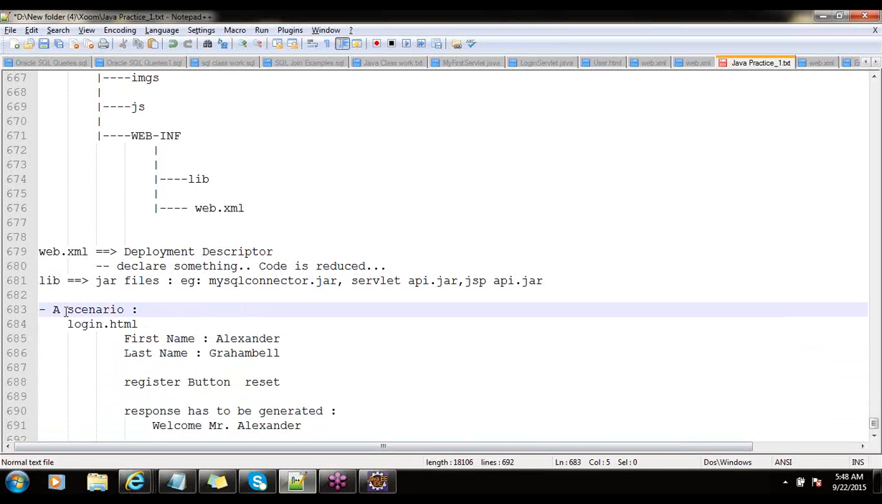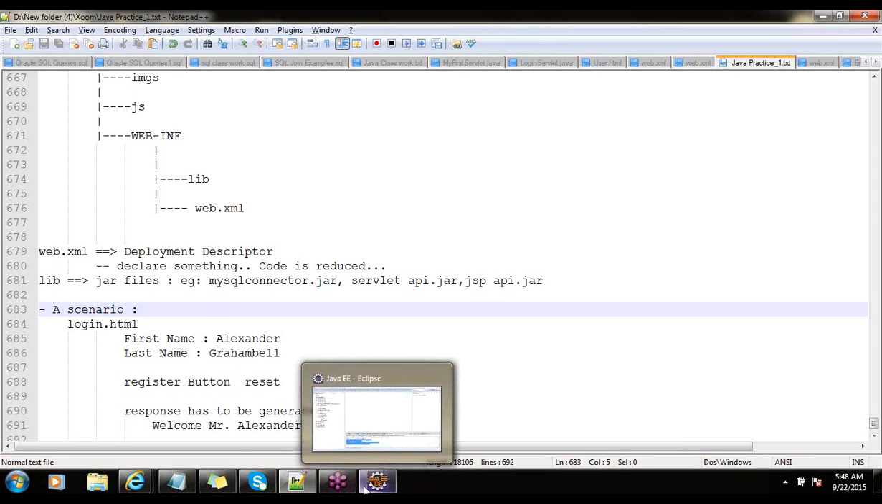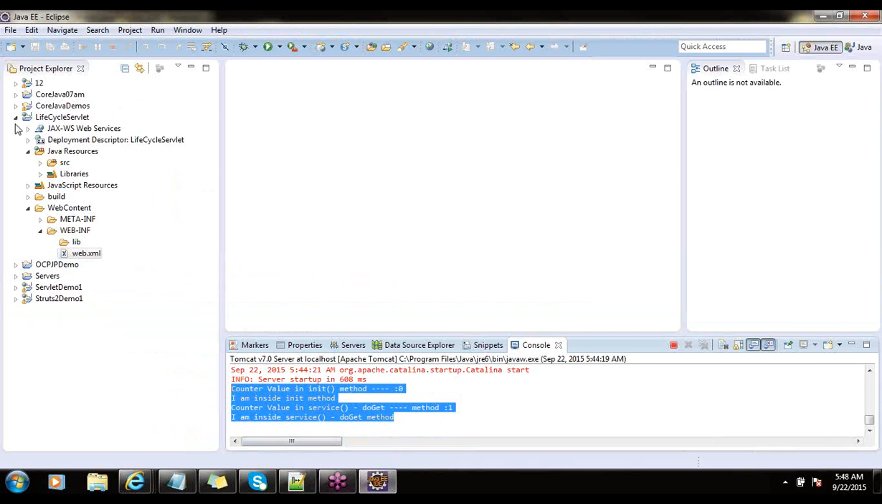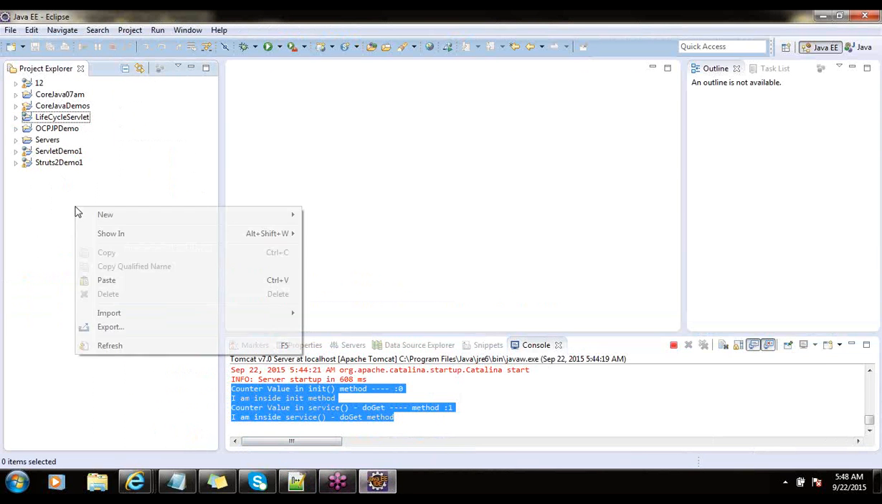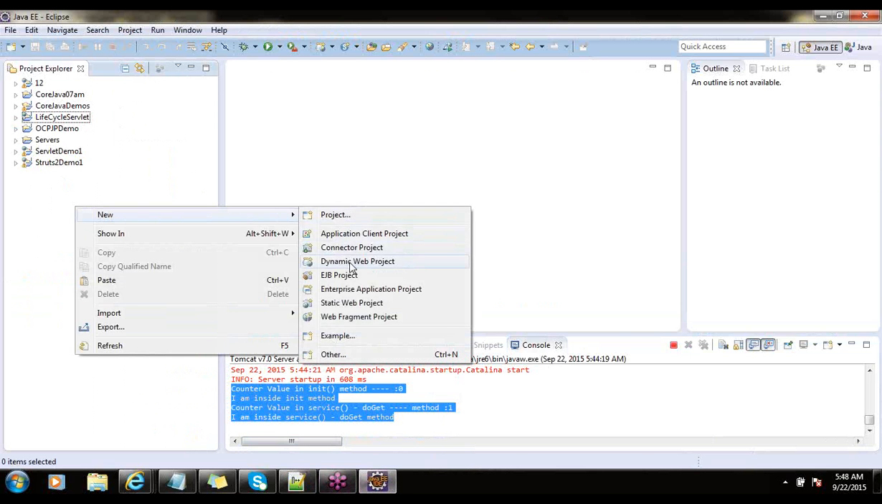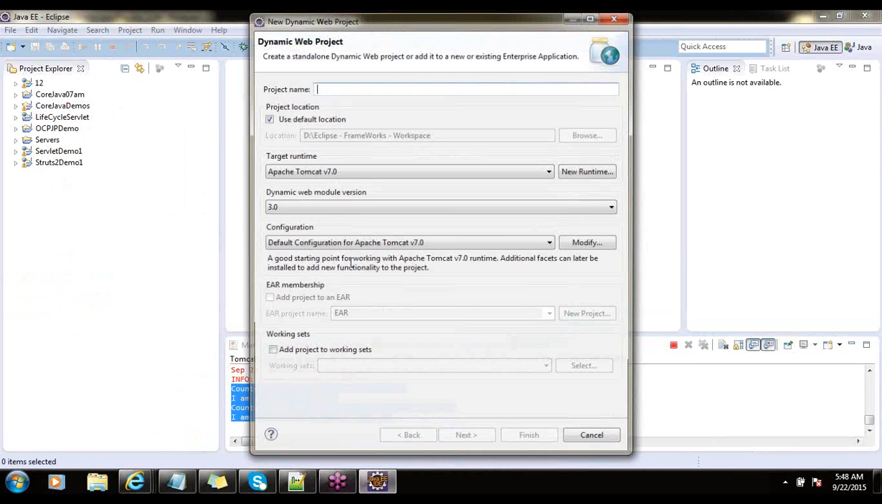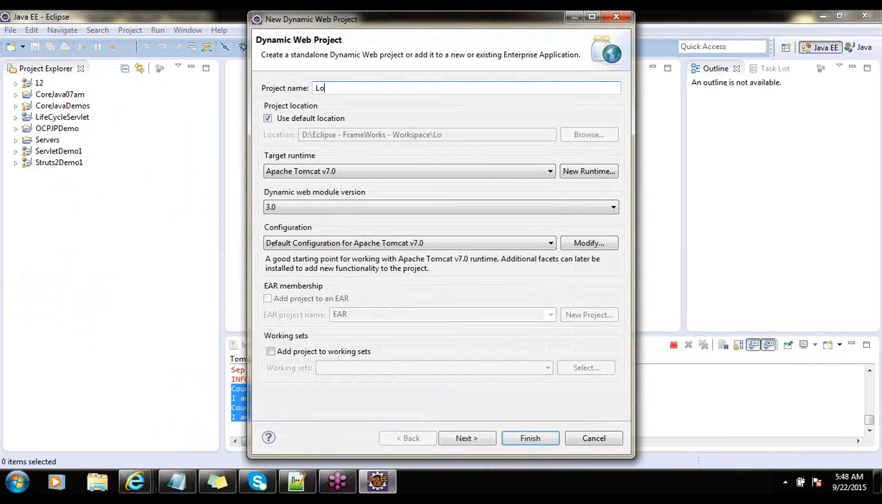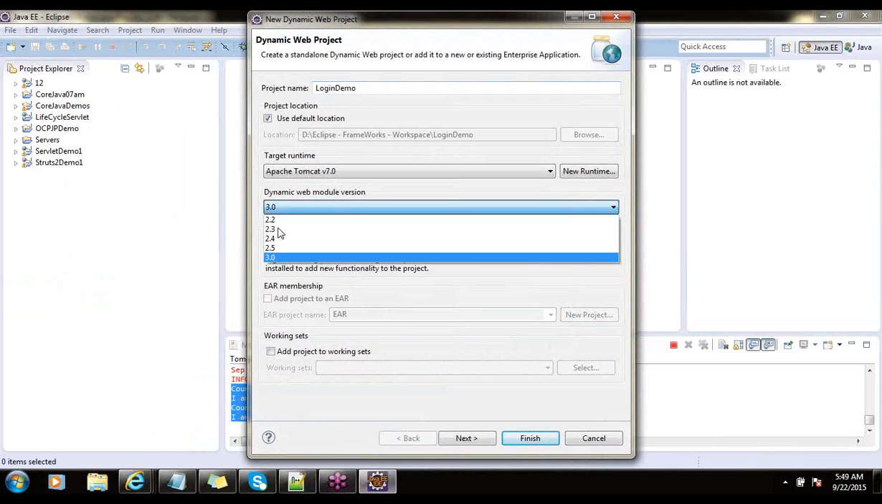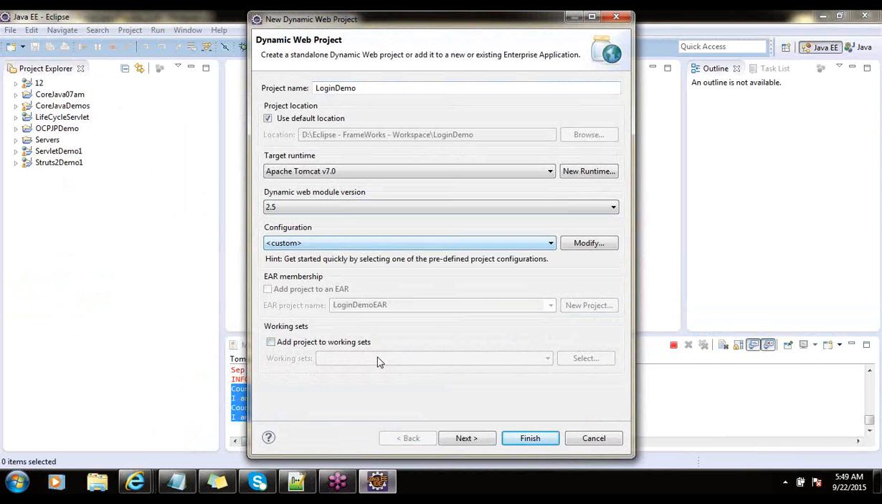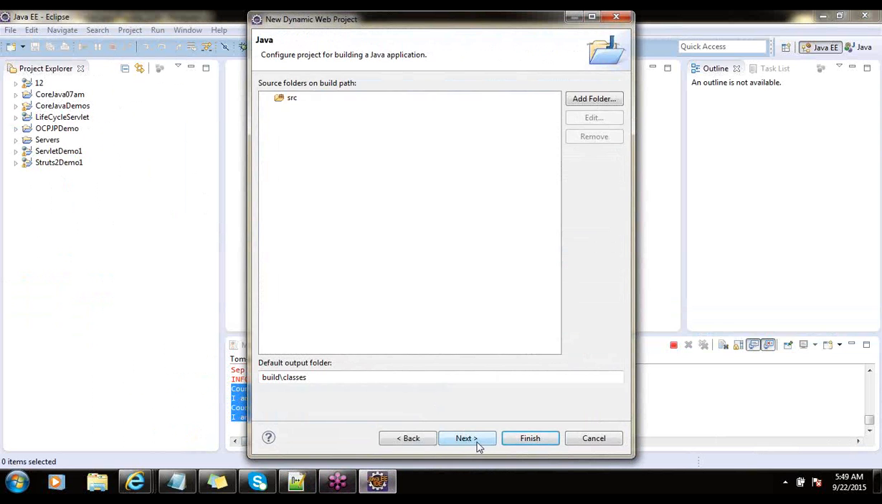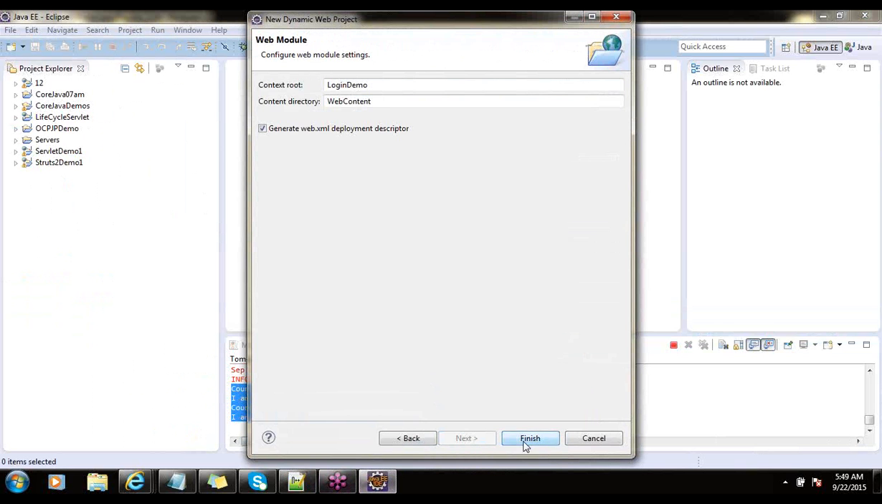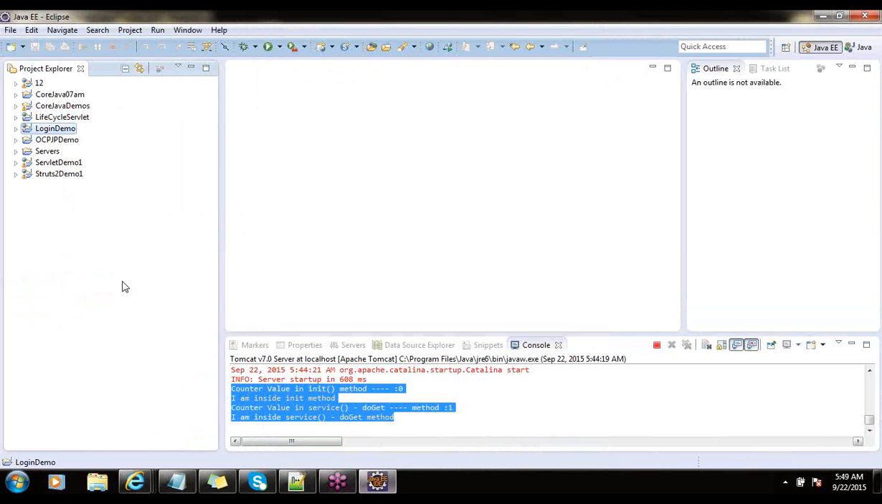Let me create a new dynamic web project. I give it the name login demo. Web module 2.5, go for next. Next. Finish.